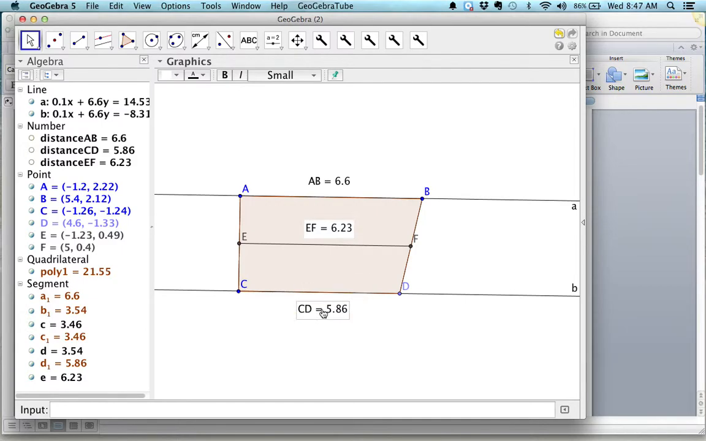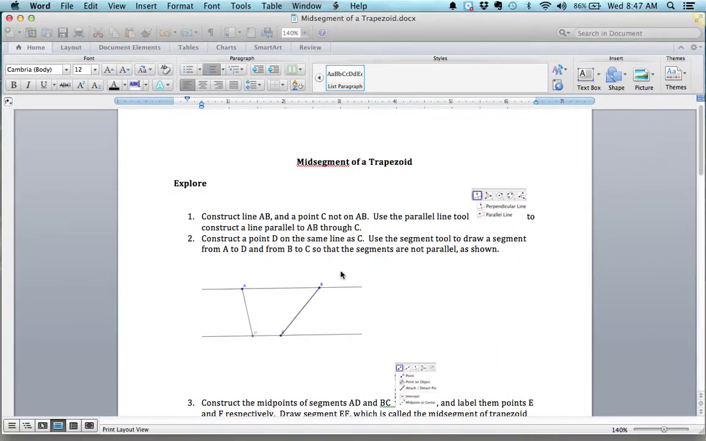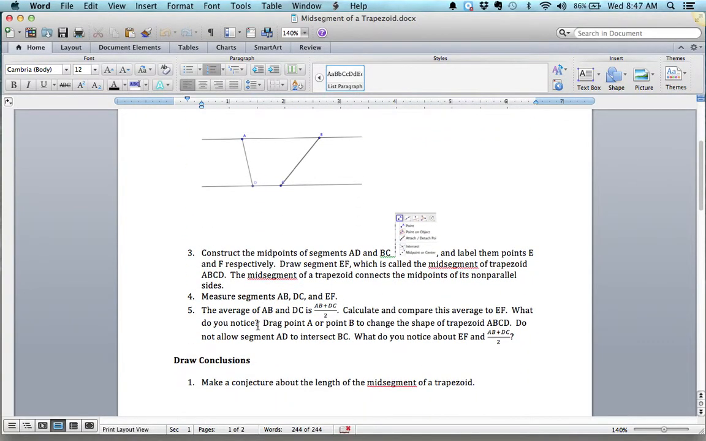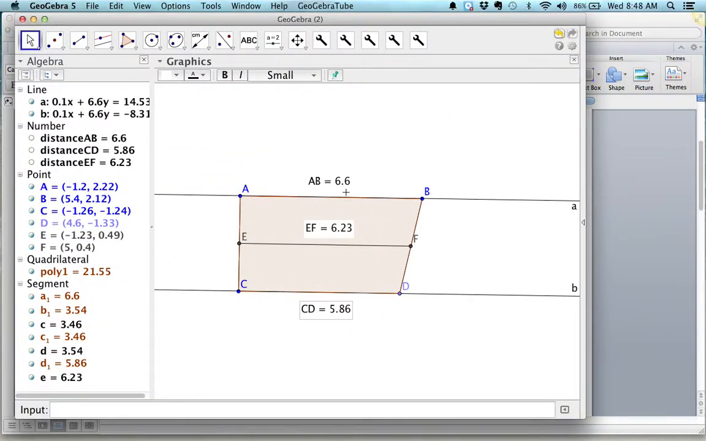And finally, the last thing that this particular task, if we go back and look here, so we've done everything so far. We've measured these. And we want to examine how the average of AB and CD, or AB plus DC over 2, compares with EF. So we need to create the average of this side and this side.